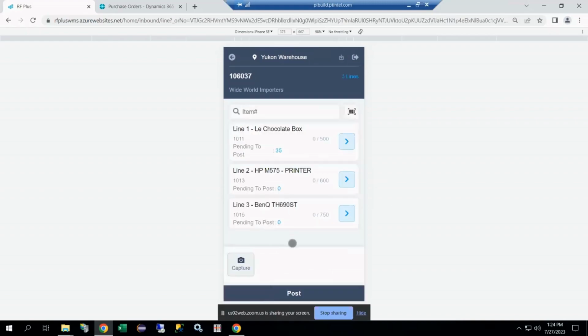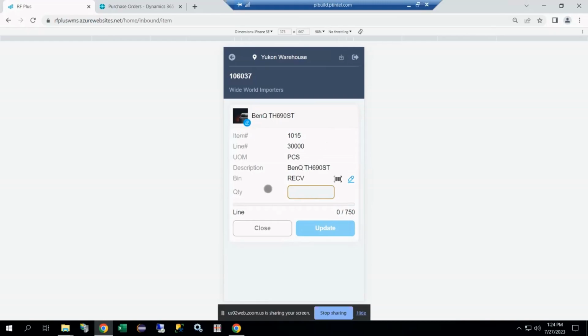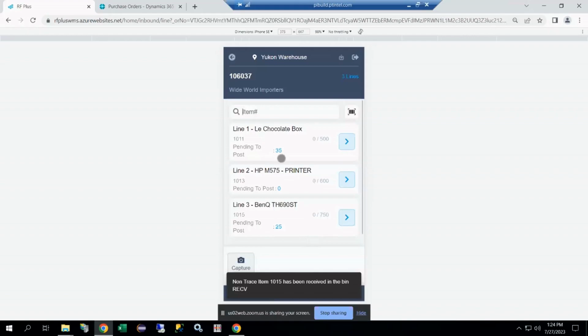Now let's do a regular item. When it is a regular item, I don't see the trace item indication here. So all I need to do is enter the quantity and hit update. Now that I have received two lines, I can see that by checking this pending to post. I have received, but I have not really posted it. Posting is when the transactions and everything will be updated to Business Central. Now I have 35 on this line and 25 on line 3. Let's go ahead and post it.